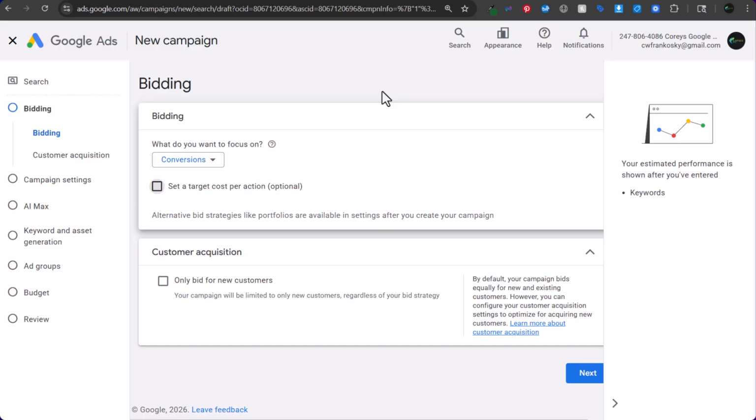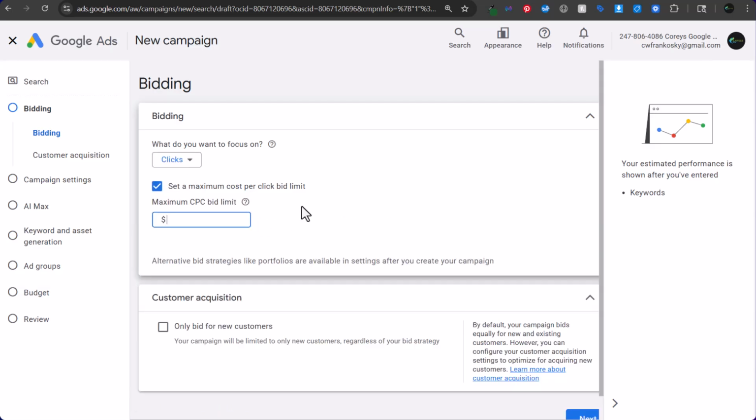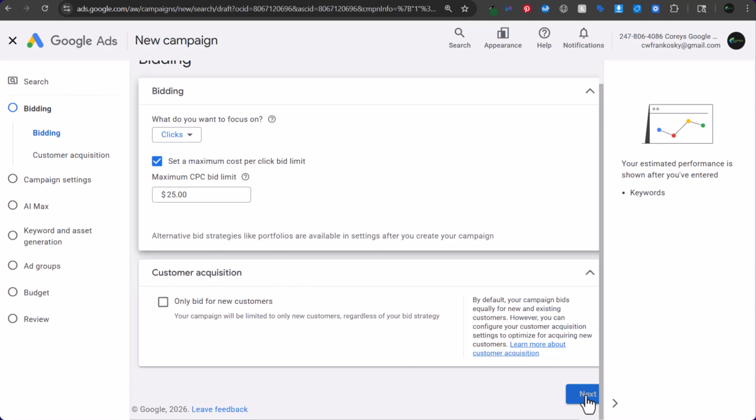What I want is people searching "tree services near me." I want my ads at the very top. I want to bid aggressively for those. The best way to do that to start with is using clicks, with a maximum cost per click bid limit. A lot of times for tree services, I'm starting this at like $25. I know that sounds high, but tree service clicks are expensive. We click on next here.